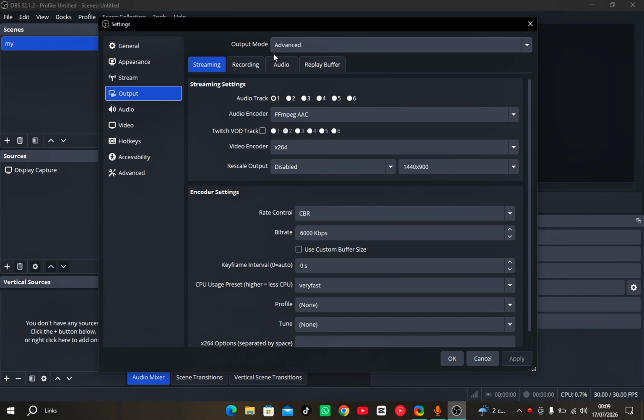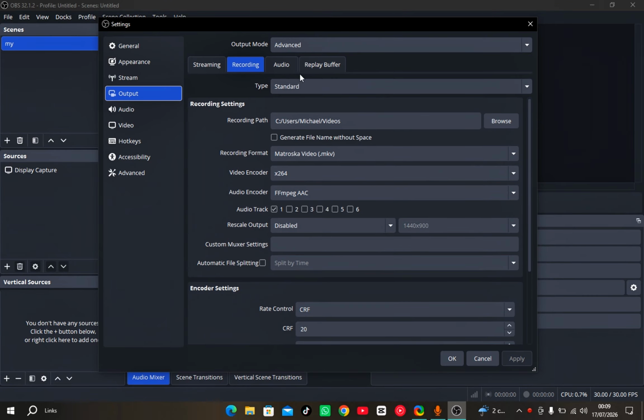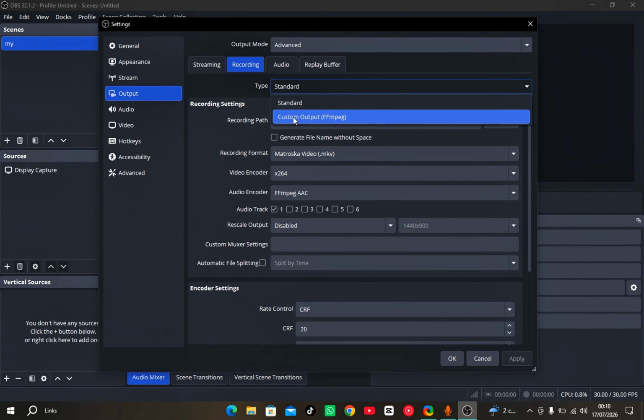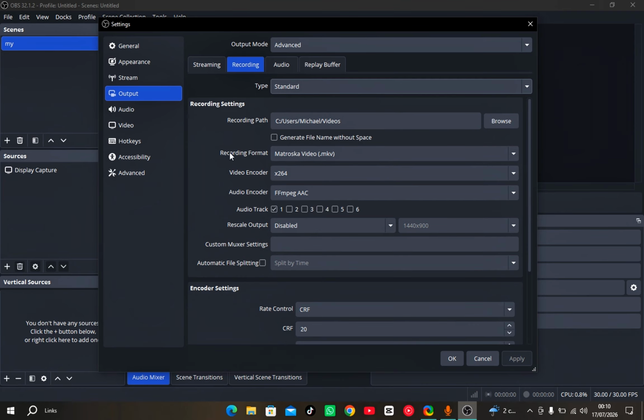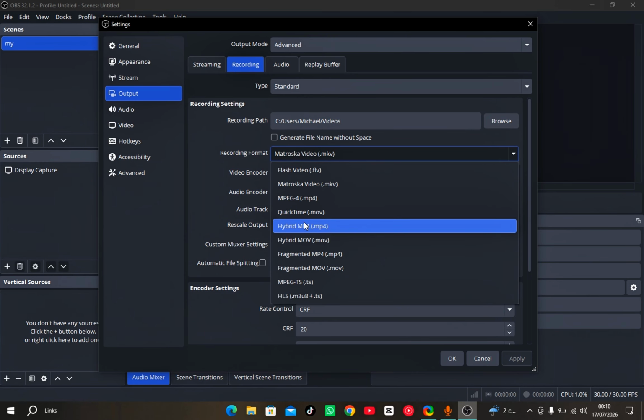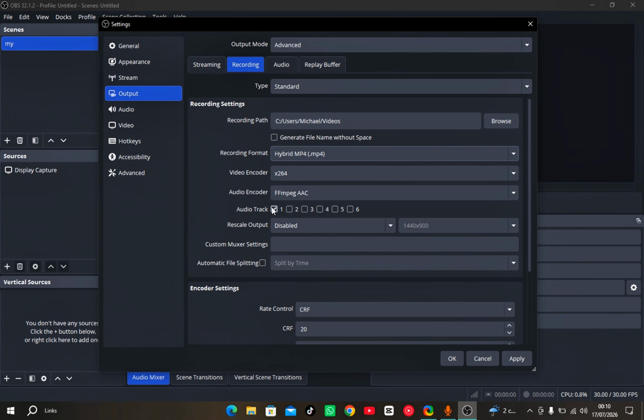After changing it to advanced, you'll see streaming, recording, audio, and replay buffer. Go to recording, change this to standard, not custom. Change it to standard. After that, go to recording format and change it to hybrid MP4.